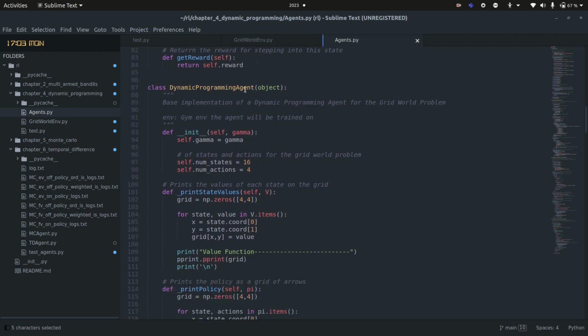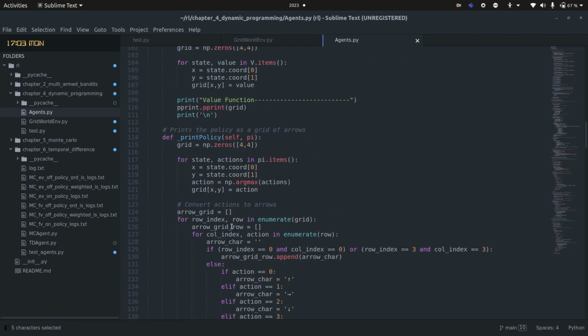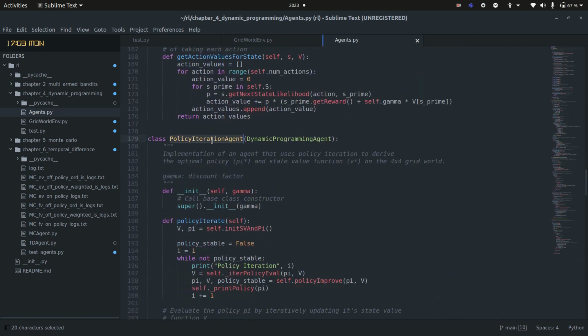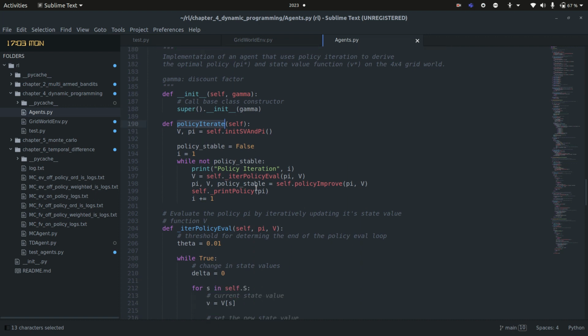Then there's this dynamic programming agent base class, which just has some base helper functions and things like that. I guess the important class here is this policy iteration agent, which implements that same policy iteration algorithm right here, this policy iterate function. So the first thing that it does is initialize some state value function and some policy, and then it's going to loop until the policy is stable.